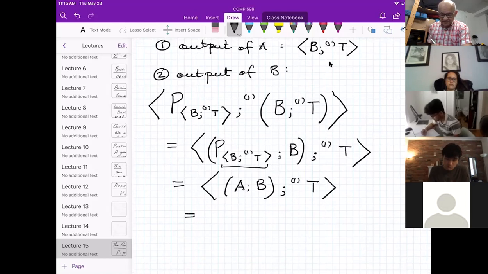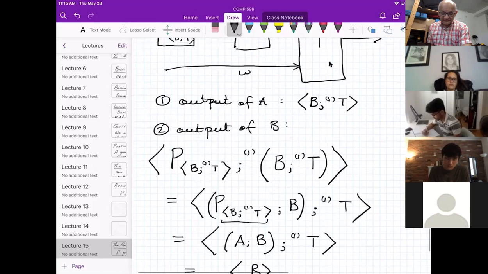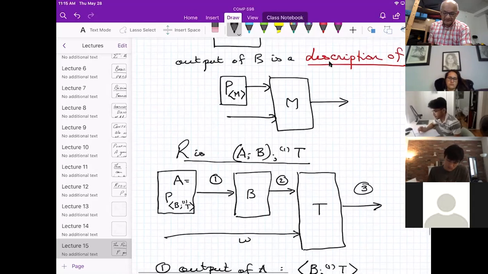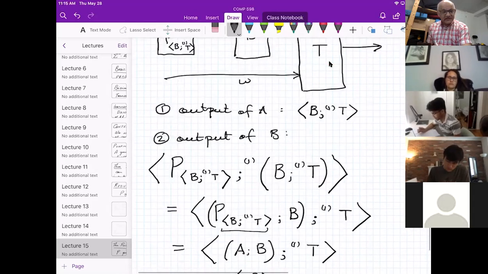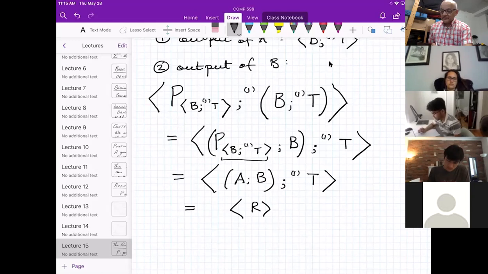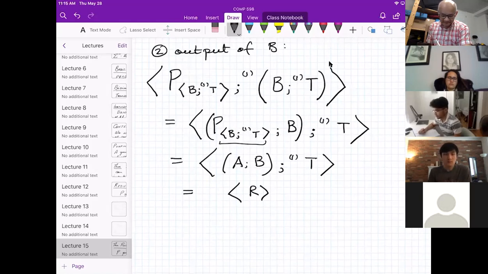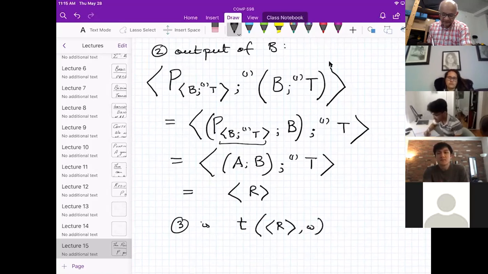But is this not the description of R? What did I say R was? And this is what we see is coming out as the output at 2. So that is 2. The output of B is exactly R. So what is 3? So little t is describing whatever t computes. And what are the arguments to little t? The code of R and W.